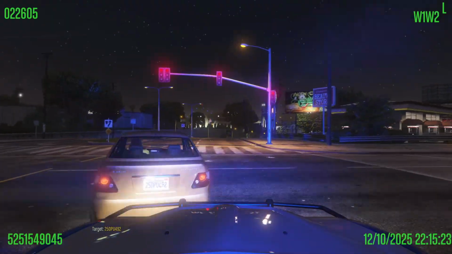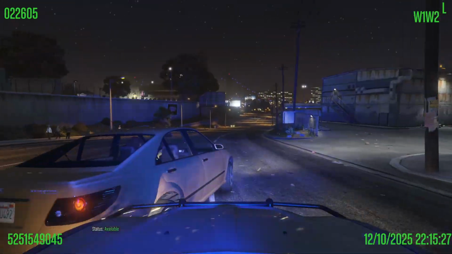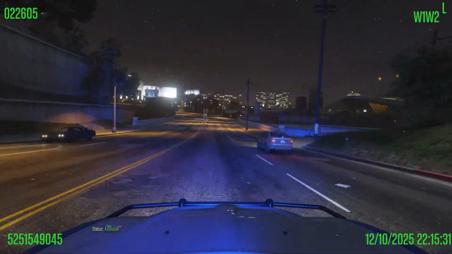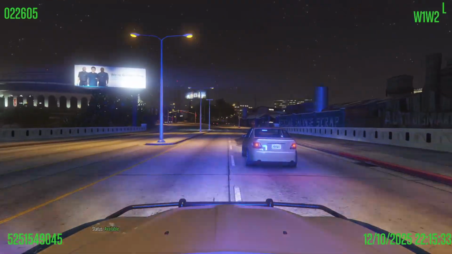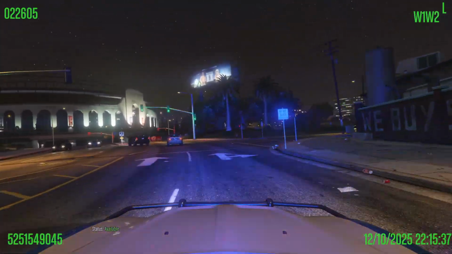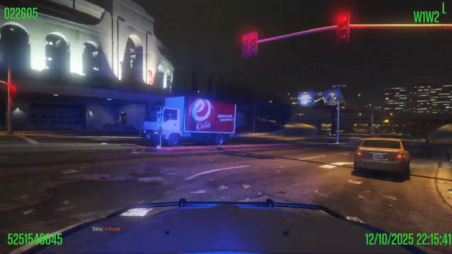Dispatch, show me pursuit. One dispatch. It still says status awaiting. 1. Show me in pursuit. 10-4, copy that. There we go.